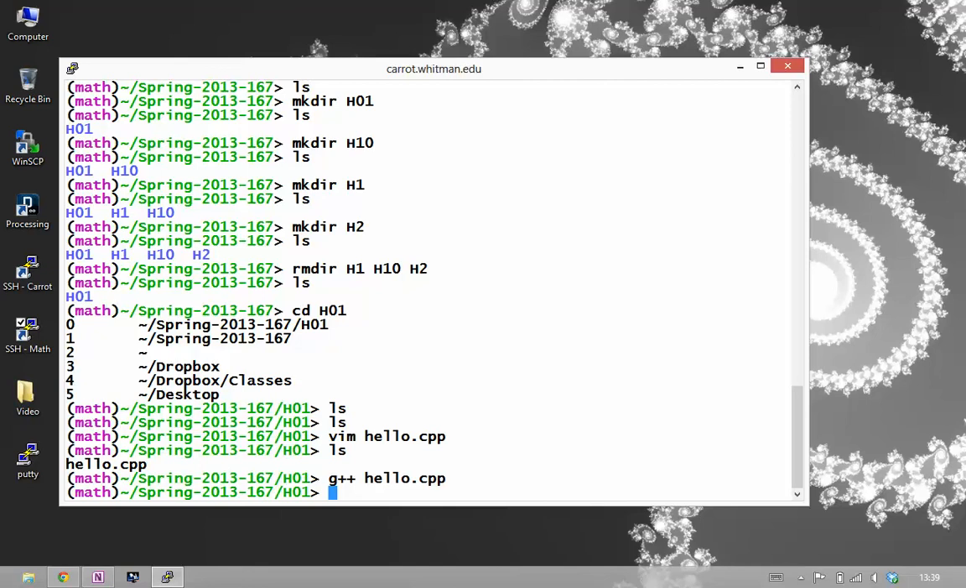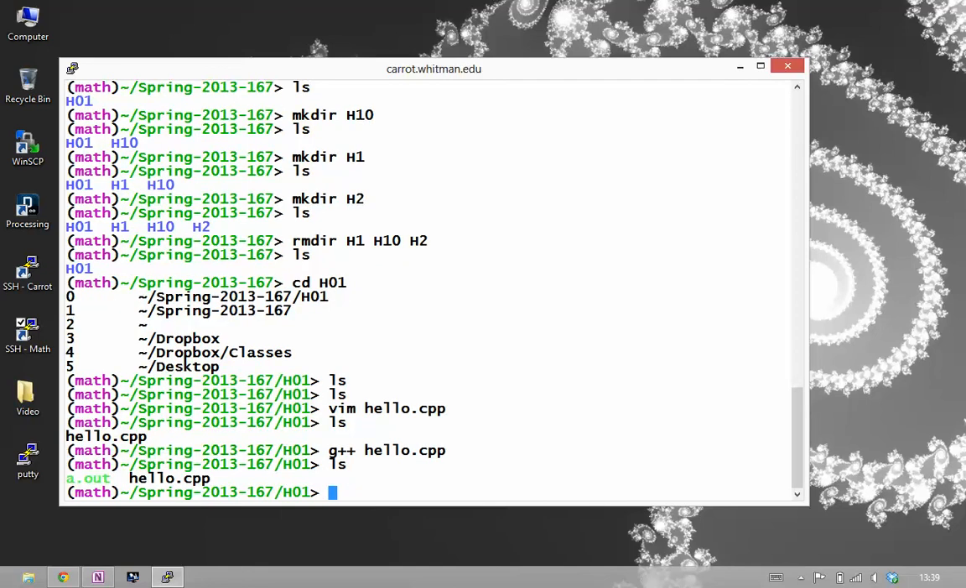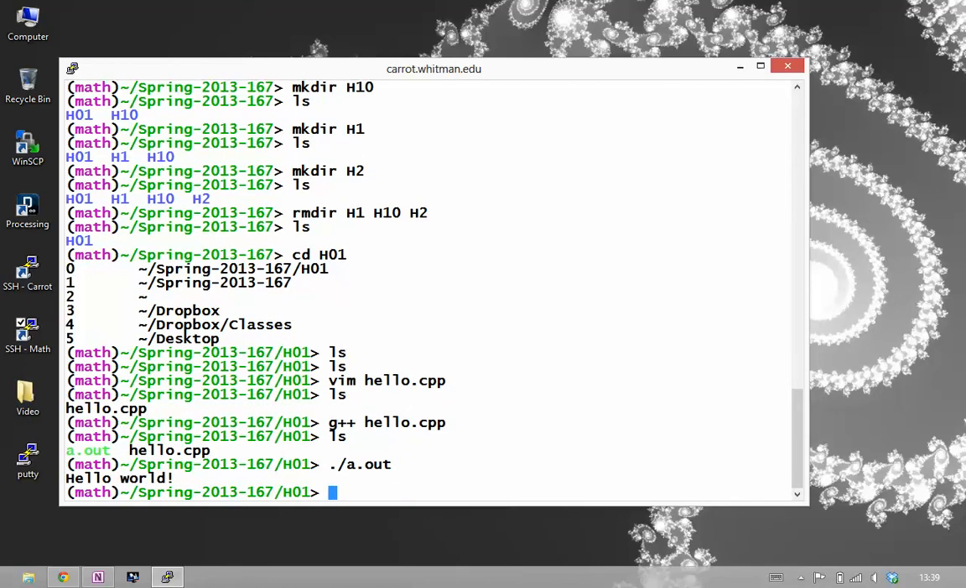But if I type ls, what do you notice? There's a new file in town, it's called a.out. And this file contains the instructions for the computer. And I can run that thing with this little incantation. So I've just done your first homework for you, except for the above and beyond.